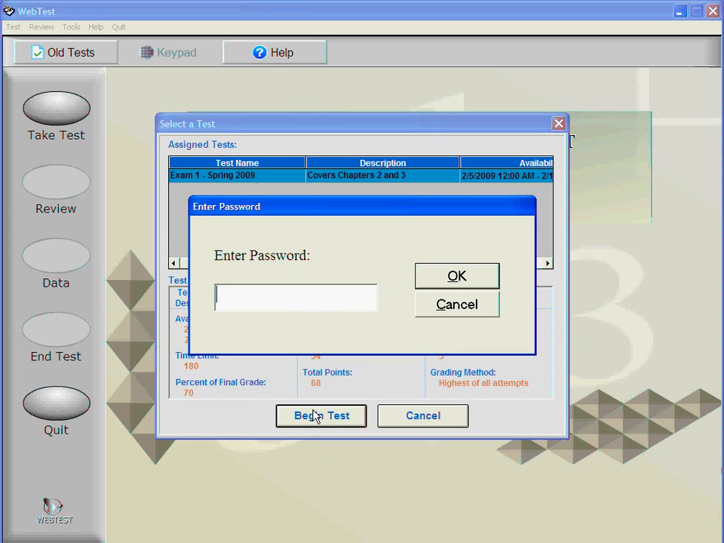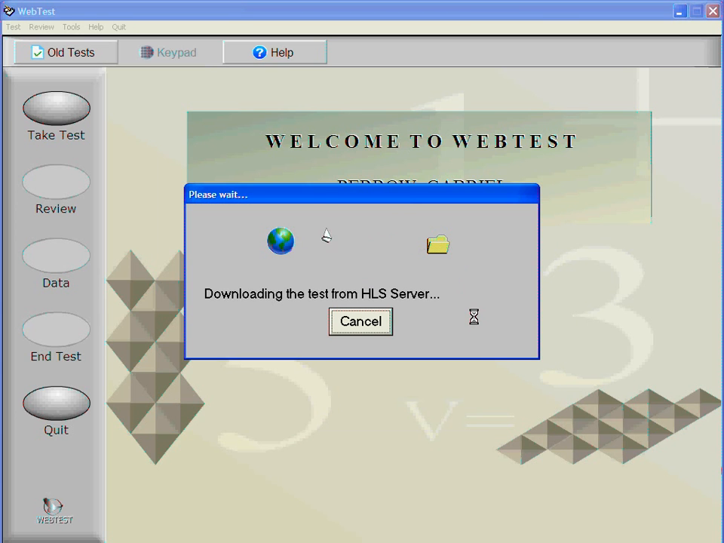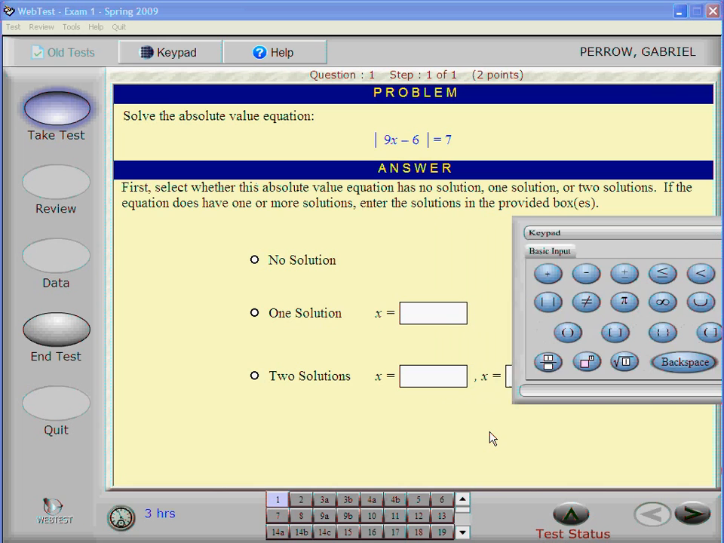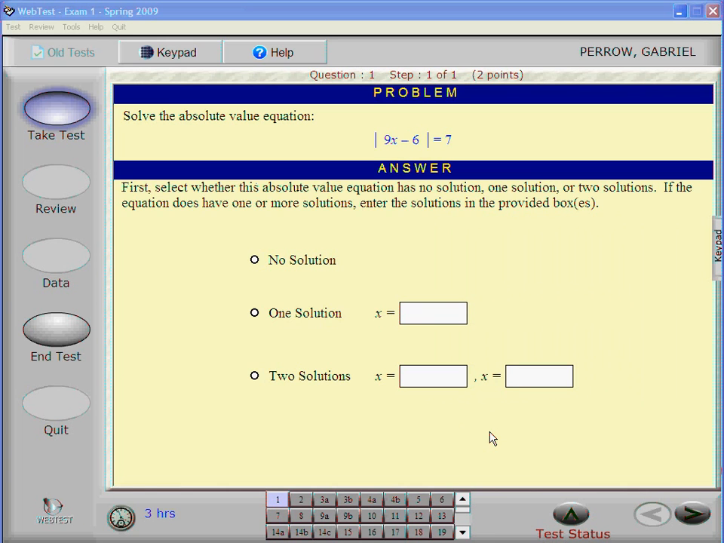So we'll begin the test. The password is going to be exam. On future tests, your proctor will know the password and will be able to enter that in for you. So we're going to say OK. Okay, so when you take the test, it's going to be very similar to the format that you use for doing your homework. You've got the question right in front of you.